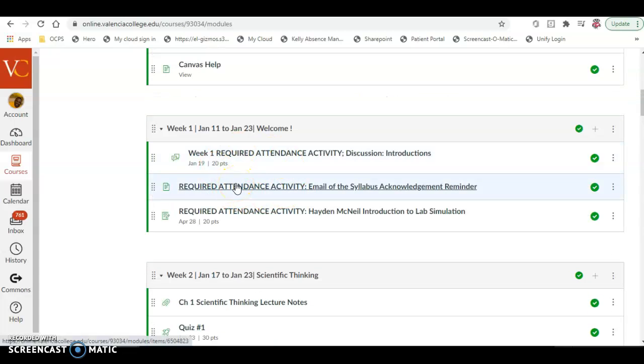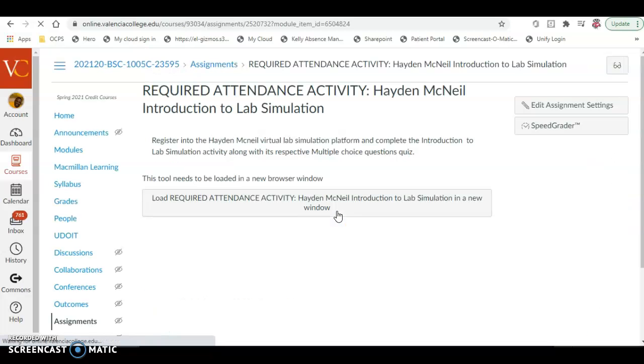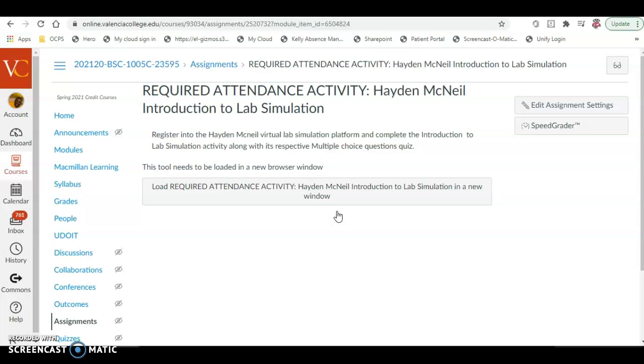But going back to the lab, you will see that one of the required attendance activities is the Hayden McNeil Introduction to Lab Simulation. This teaches you how to use that lab platform. All you have to do is always click the link for the module that you are doing the lab for. This is what you're going to get: a tab that makes the lab open in a different tab. Now, I'm going to click this, but keep in mind that yours is going to look different than mine.